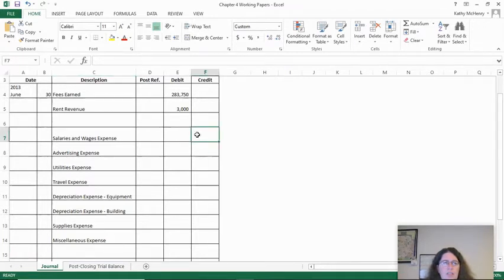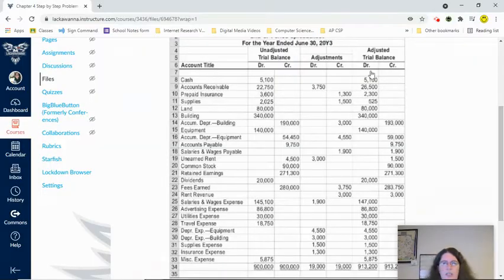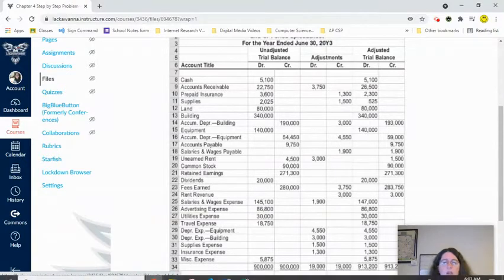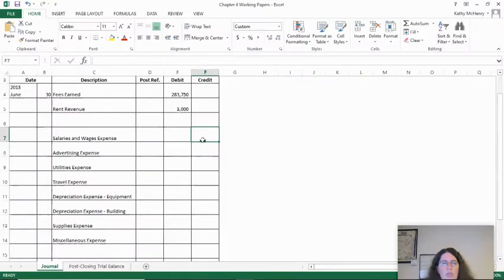So your expenses have a debit balance. If we look at our spreadsheet, we see that their balances, here's your debit column, their balances are in the debit column. We want to close those. We want to make those balances zero. So in order to do that, we're going to credit these accounts.